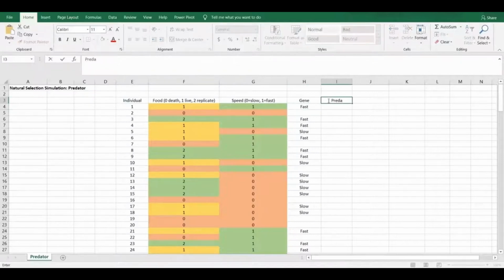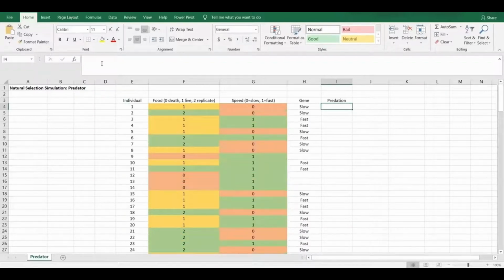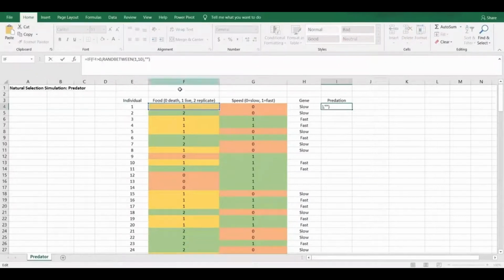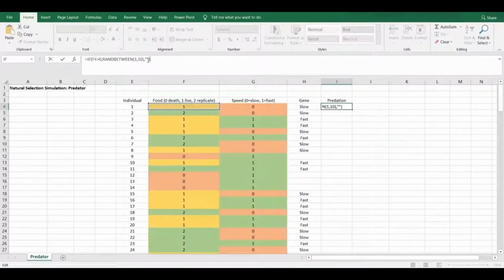Now we're going to determine which individuals are preyed on by predators. I'm going to use another if formula here, and we're going to similarly say that if this individual survived, so greater than 0, we want to use one of these random numbers in our probability table. So it's going to randomly pick a number between 1 and 10, and based on which number it is, it will determine if the individual died or survived. We're going to leave it blank for the individuals that already died.